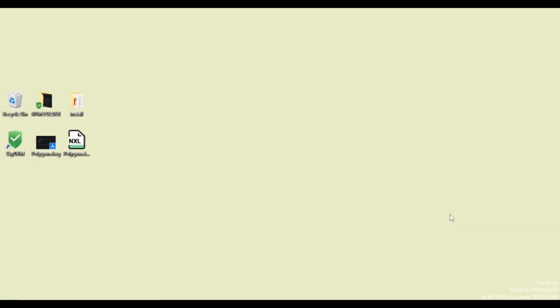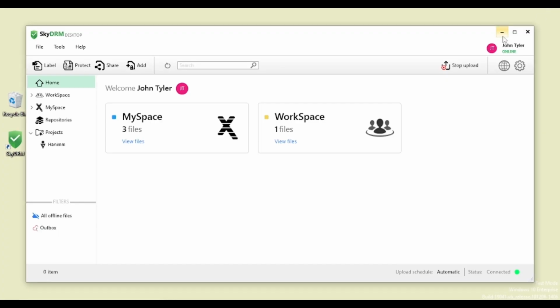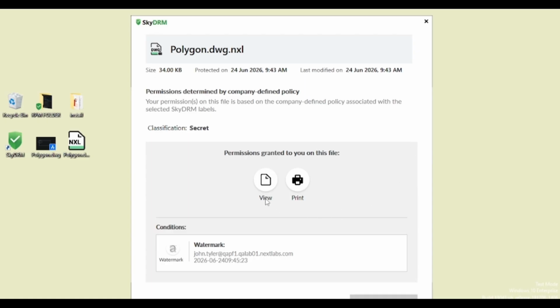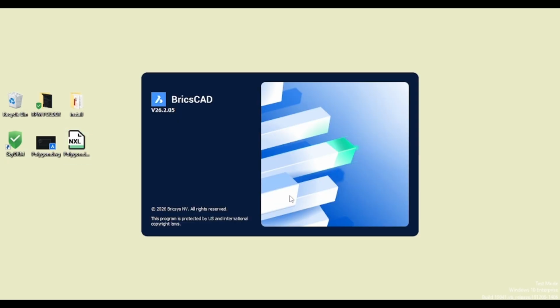I prepared several protected files for this demonstration. I signed into SkyDRM desktop for Windows as John Tyler and navigated to desktop. I checked the permissions for the file polygon.dwg.nxl and confirmed that I have view and print permissions with watermark. When I double-clicked the file, it opened automatically in Bricsys with the watermark visible.